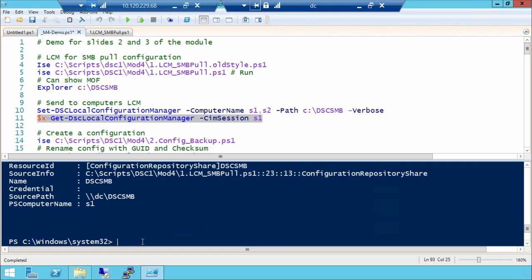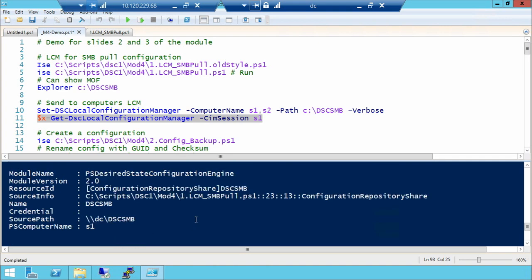Configuration download managers. Take a look. Desired state configuration. It's a share. This is taking in and showing us our configuration settings for it. This is outstanding. So we can verify that it got set up.